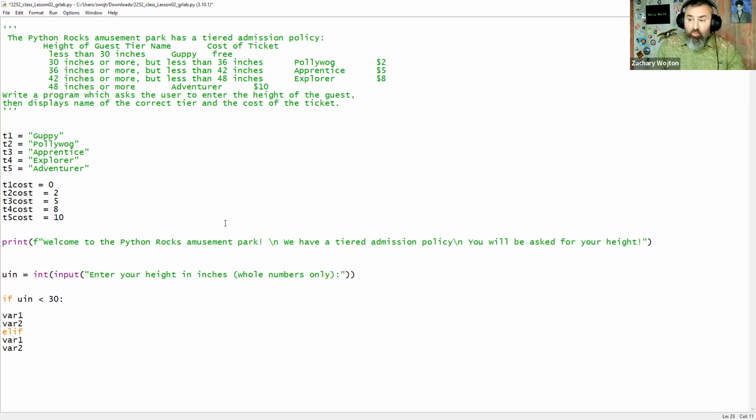Now you could go in here and format them to money. You can. Very true, good point. If it were less than or equal to 30, it would have been the polywog tier, I think. Yeah, you got it. Some people didn't do the logic properly, and when you type in 30, it said free. Well, that's not the case. 30 inches or more, but less than 36, is $2. So you really have to watch your logic on this, right?